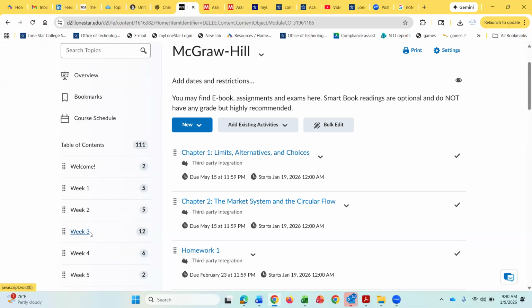Anyways, the best way to get this Connect Plus, where you can find the electronic textbook, assignments, exams, everything, is to click on one of these homework links here. Before I click on anything, let me tell you, this one here is called a SmartBook. It says Chapter 1 Limits, Alternatives, and Choices, and it is due on May 15th, as you can see, both of them here for Chapter 1 and Chapter 2. These are the SmartBooks that I mentioned.